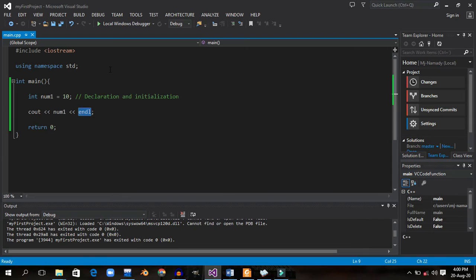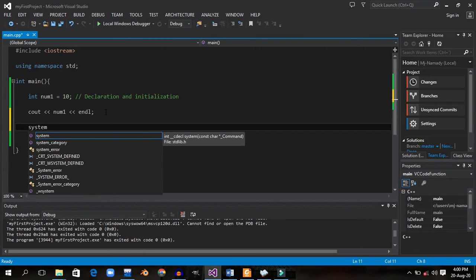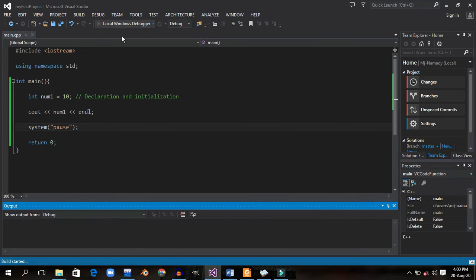Oops, the console just popped up and went away. Yes, I forgot I'm using an older version of Visual Studio, so I have to manually ask the console to stay by including this code: system pause, and then a semicolon. Let's run the program again, and we're going to have our output, which is 10.